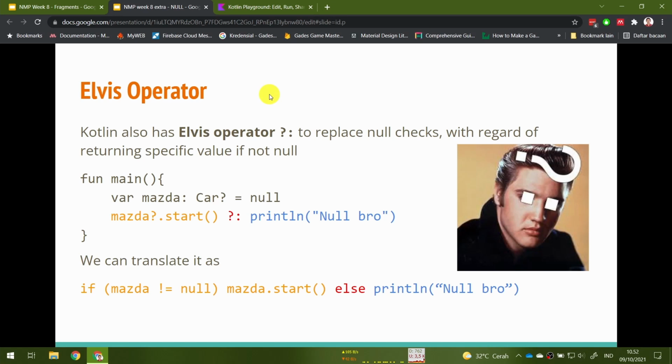Now, with regard to the safe call operator or the null dot operator, Kotlin also has what they call the Elvis operator. Don't ask me why they call it Elvis operator. The Elvis operator is question mark then colon. What is the Elvis operator? What is the function? We can replace null checks with returning a specific value if it is null. So, for example, I can append something like this: master null dot start, and Elvis print line null bro.